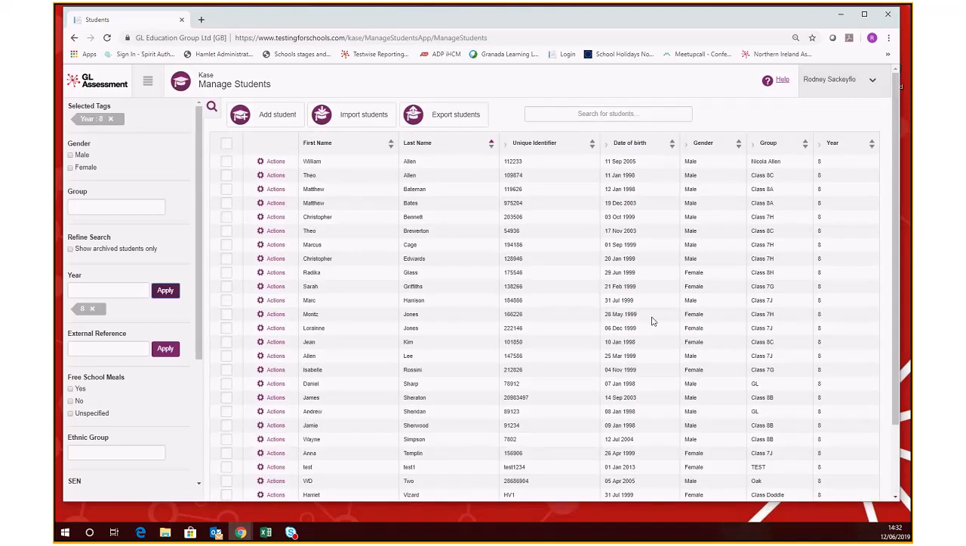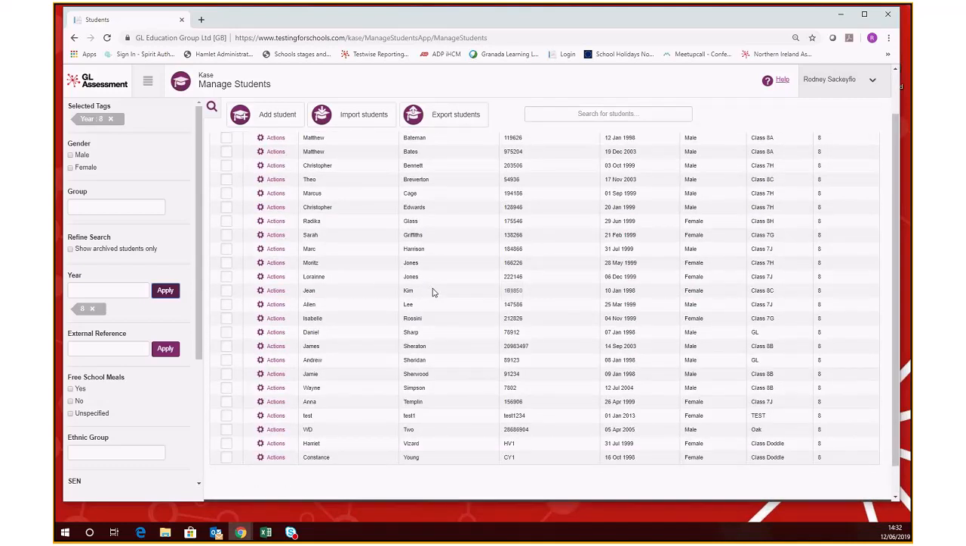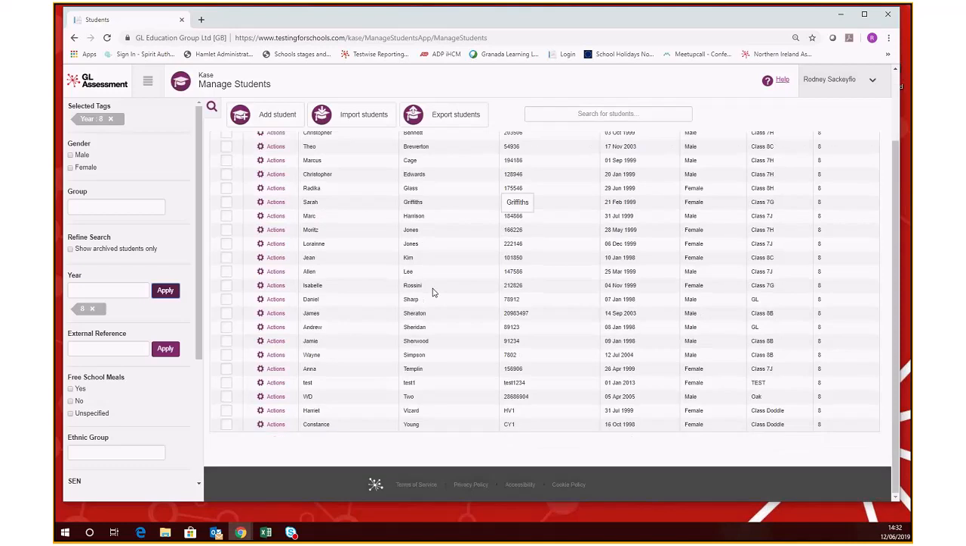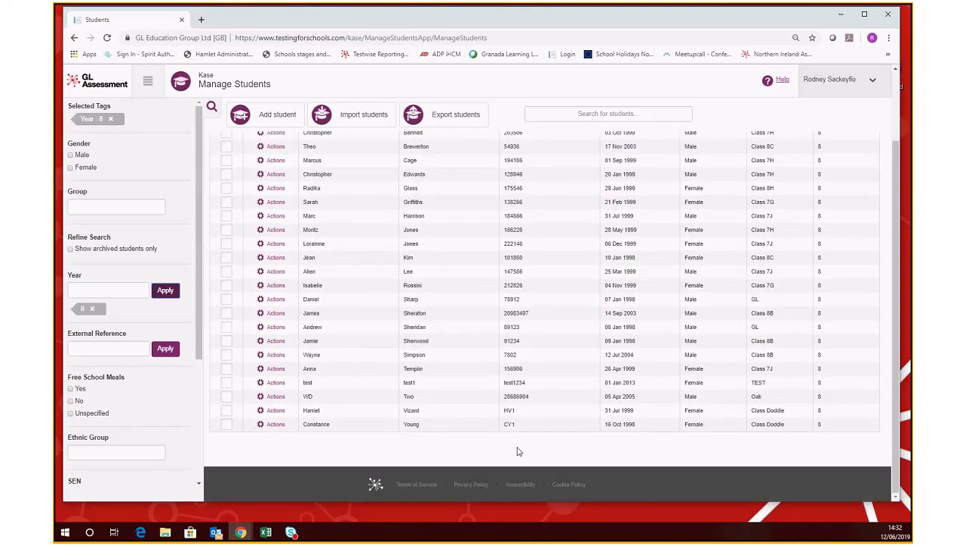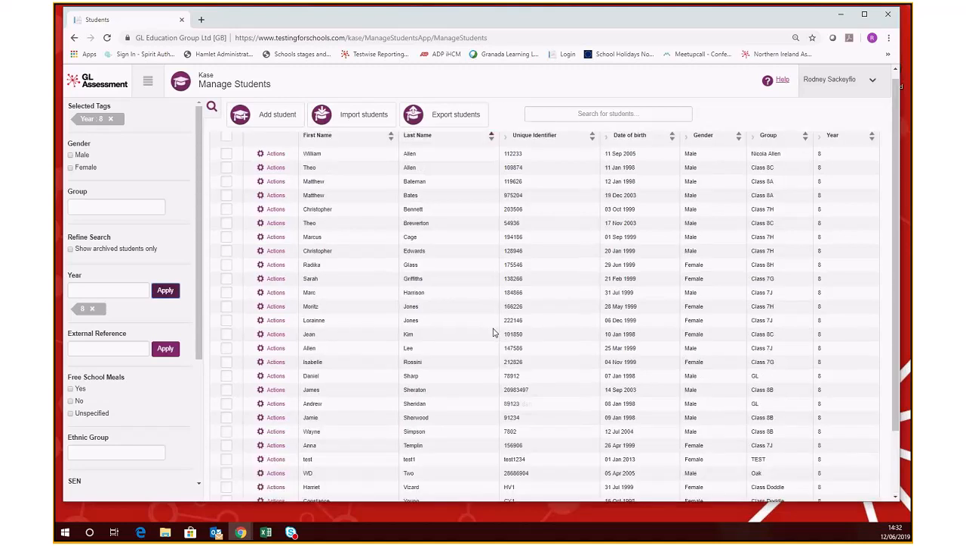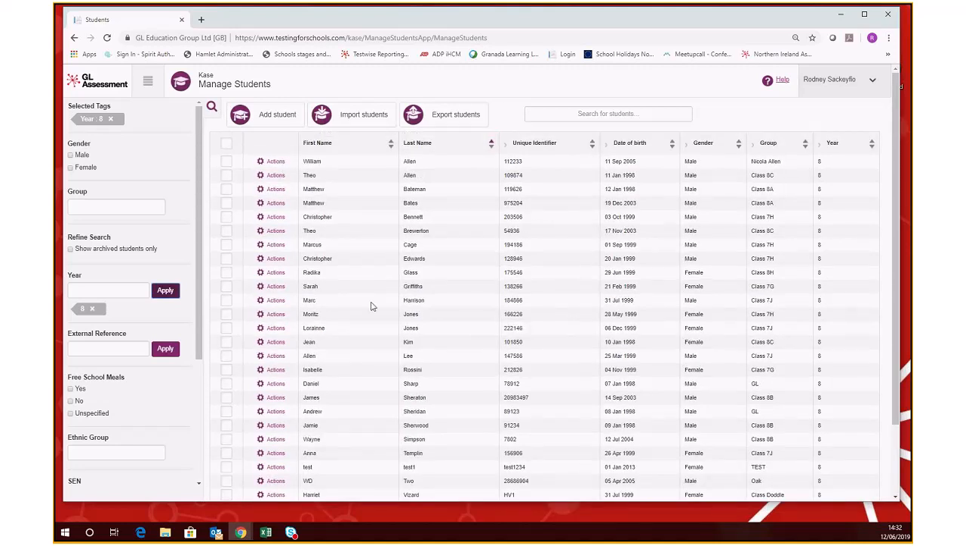and it will look for all students that are within your year 8. Within the screen, you will be presented with the first 100 students. So if you have more than 100 students in that particular class, you will see a load more button at the bottom. Just click that again, and that should present you with the next 100.